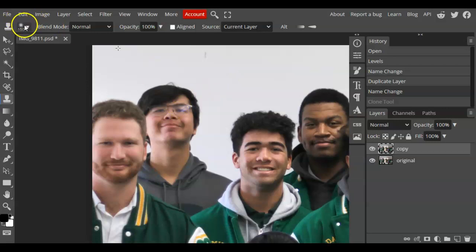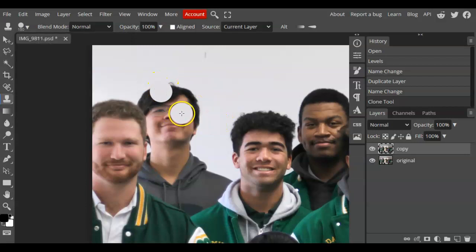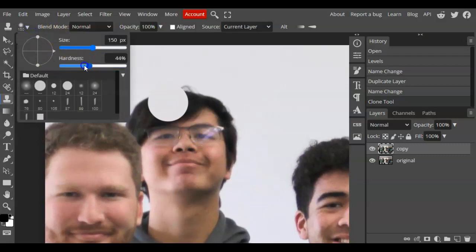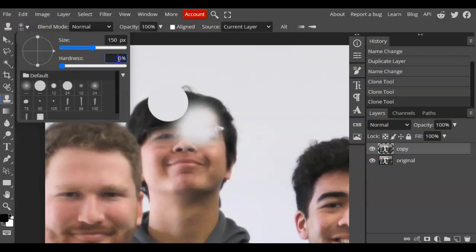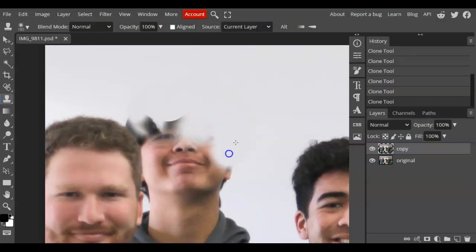Now the brush, we want to make the brush like this is hard. This is a hard edge brush, and you see what happens when you have a hard edge brush. It's too hard, right? And if you set up a soft brush, then this is what a soft brush looks like. So we want to set the brush to, let's say, 30. Okay, and we're going to sample from here and paint over them, and don't worry about the edge.